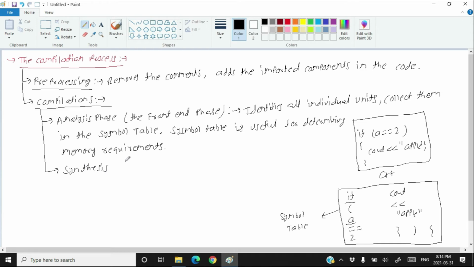Synthesis phase, also called the back-end phase. During the back-end phase, the compiler again goes through the code and creates something called a syntax tree. Let's see an example of a syntax tree.